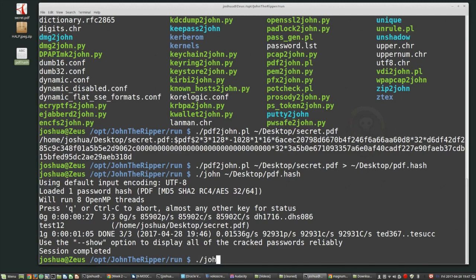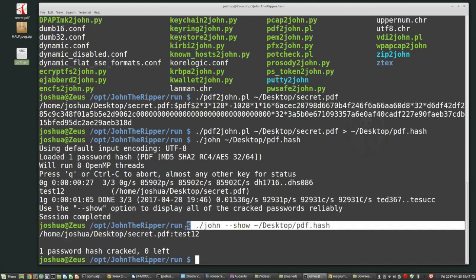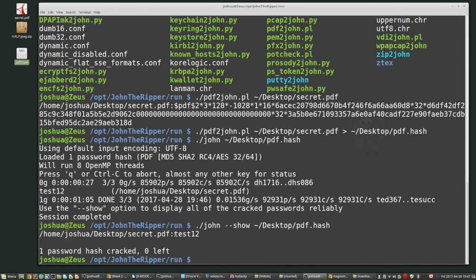Okay, so now we want to actually see what the password is, so we need to use the show command. john --show, and then give it the hash file that you just gave it. So desktop, and it was called what? PDF to hash. Okay, enter, and then this is the format of the password. So for secret PDF, the password is test12. That's a pretty easy password.